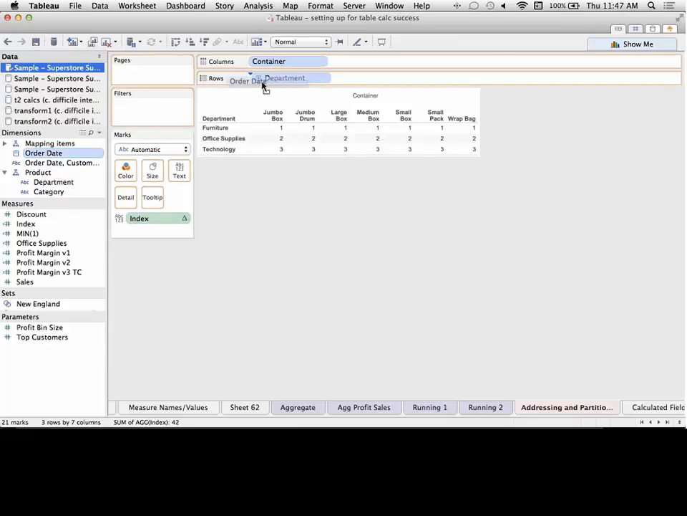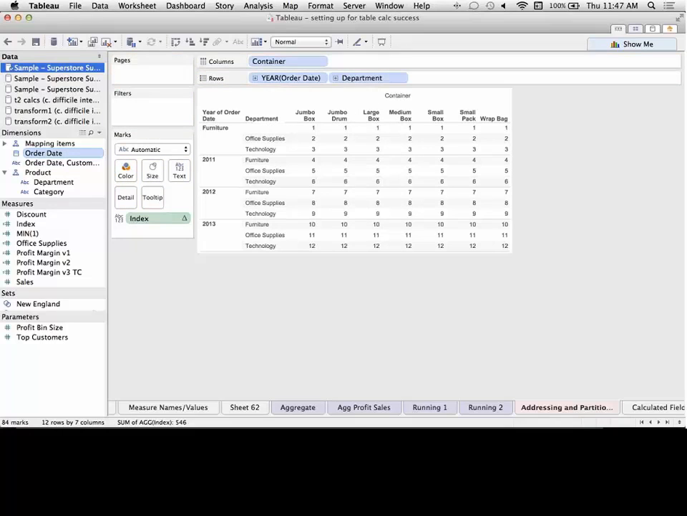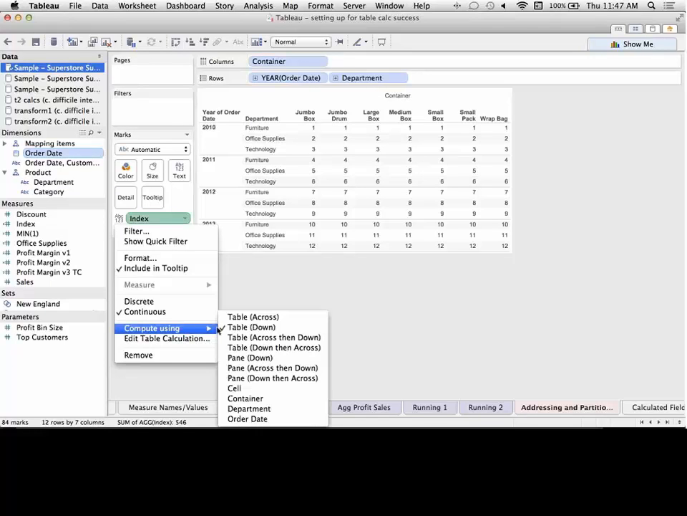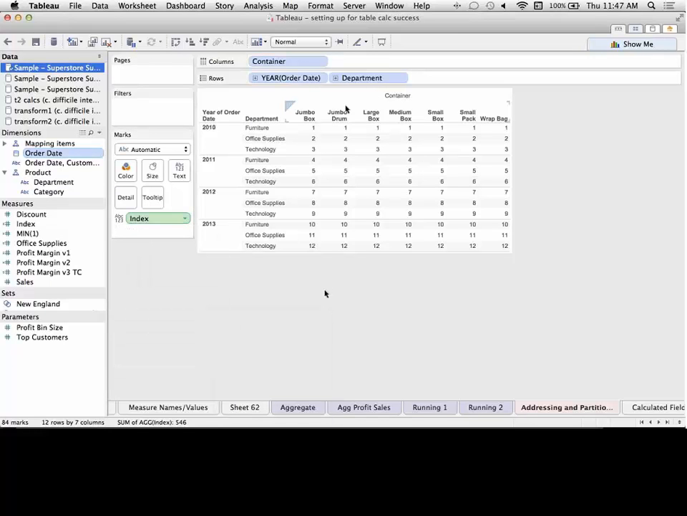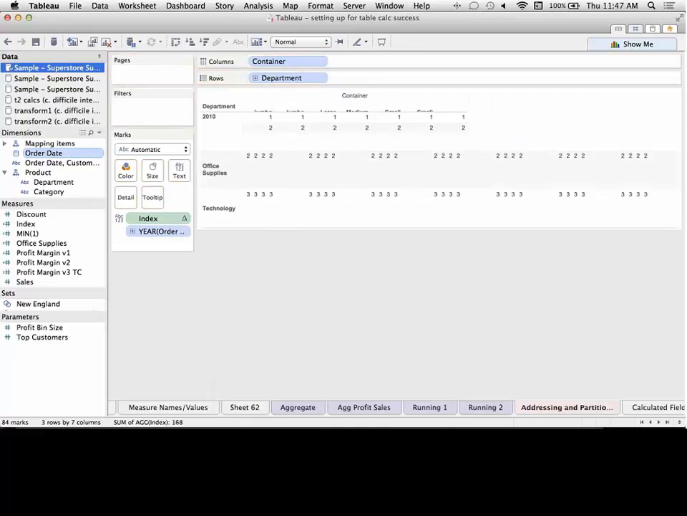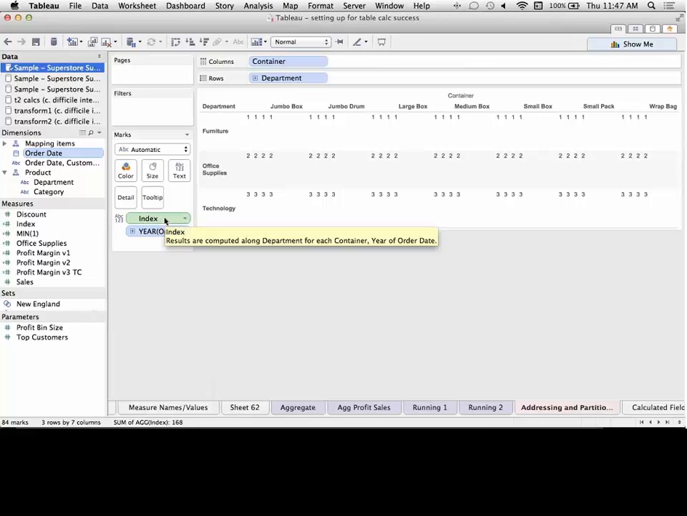So if I bring this into the view, here's one. My compute using was table down in this case. And with a compute using of table down, Tableau takes all the dimensions on rows and puts them into the addressing, so it automatically added that to the addressing. However, if I put year of order date on here, Tableau adds that to the partitioning of the view. And if we hover over the pill here, Tableau will tell us this.